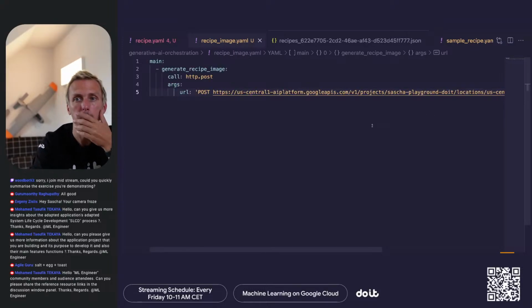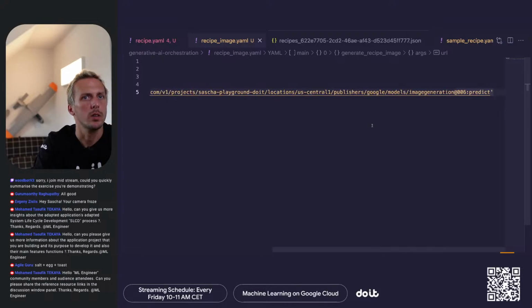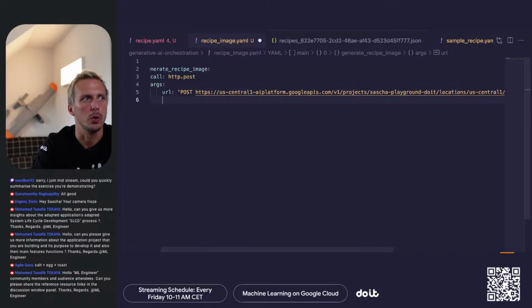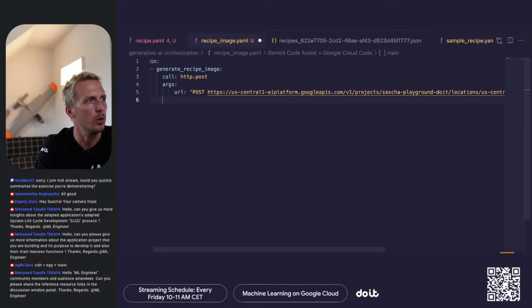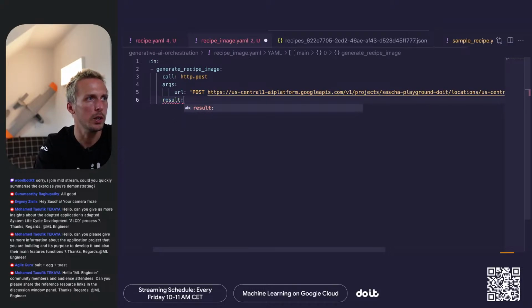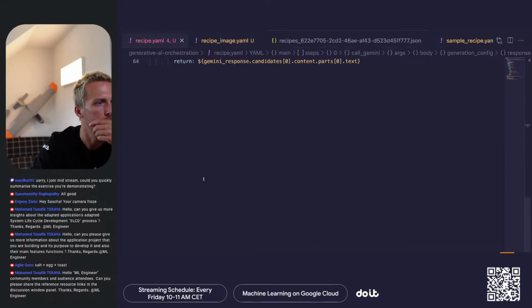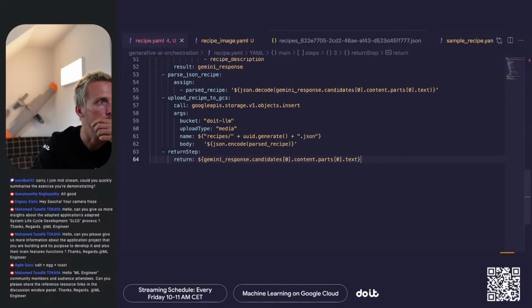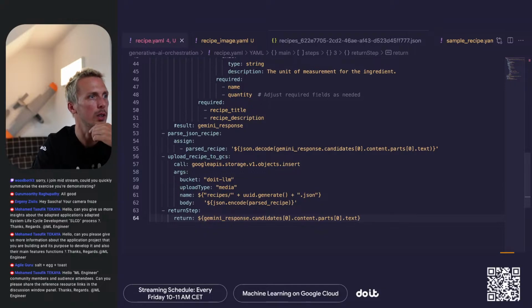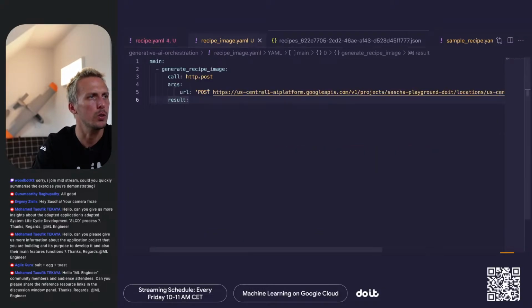Do we need more? Yeah, we need more, right? We want to have the response. We want to see what we're actually getting back. So previously we did this with result. Let me check with the recipe again. We had it with return. We start here. We had the Gemini response. So we are doing the same now. We store everything in a result and we call this the generated image.